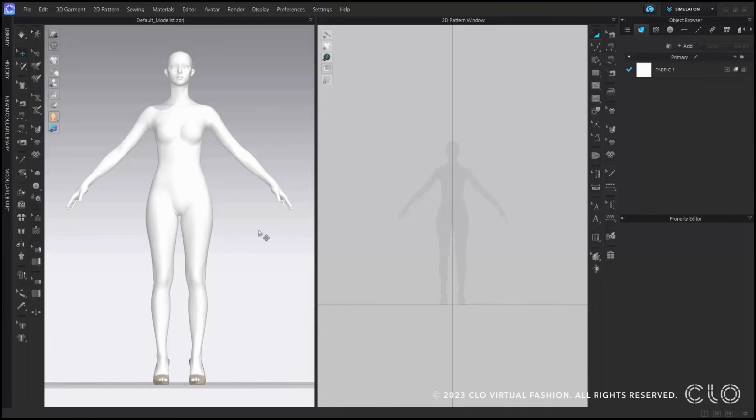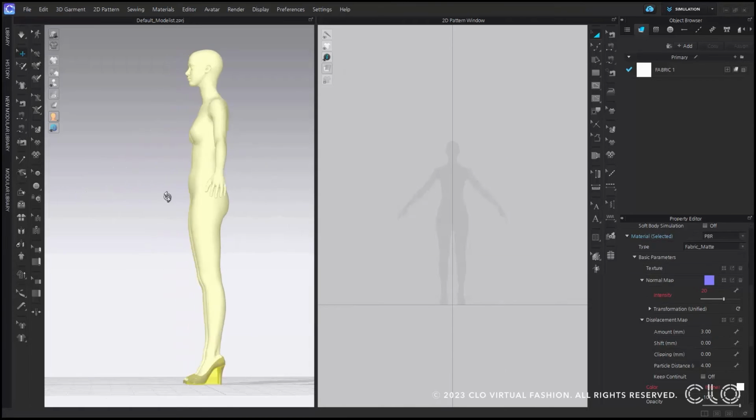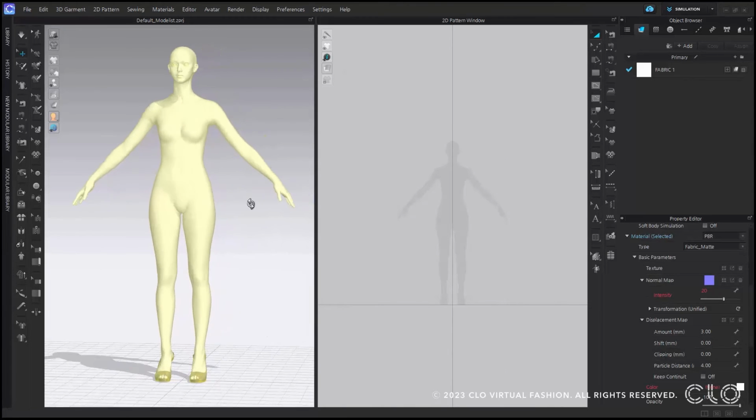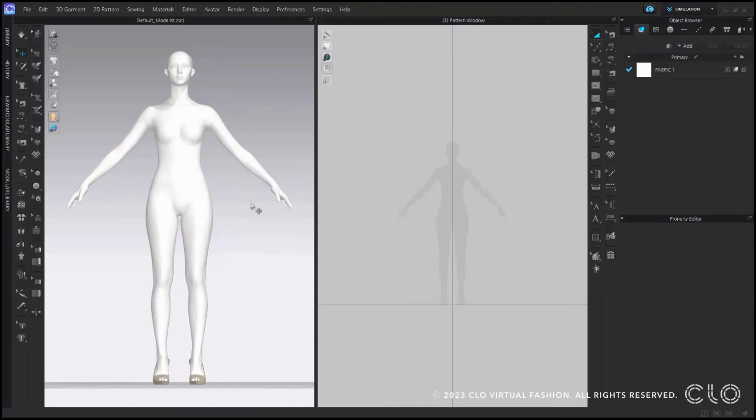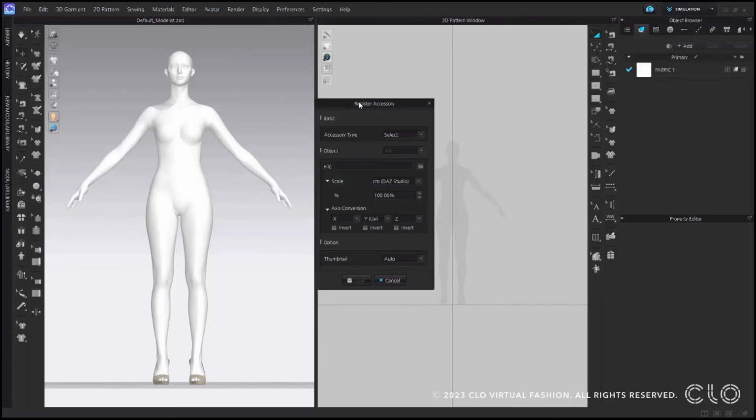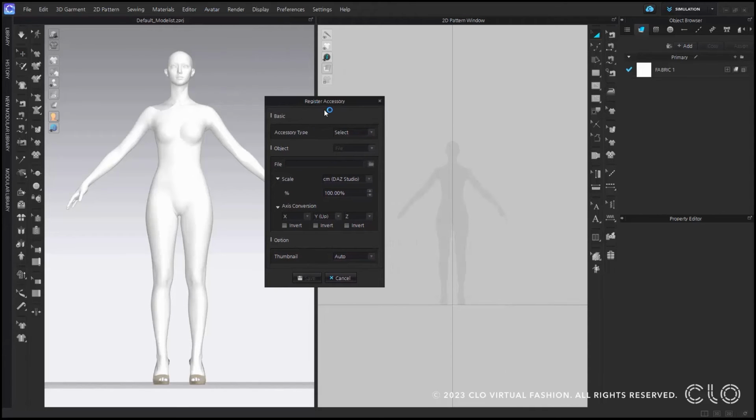So first of all, you need to start with the avatar that you would like to register your accessory to. I have some women's shoes, so I've added the female avatar to my 3D window. Next, we go up to Avatar and Register Accessory. We've made some improvements to the overall layout of the window, the options, as well as how this feature works. So I'll go over them one by one.